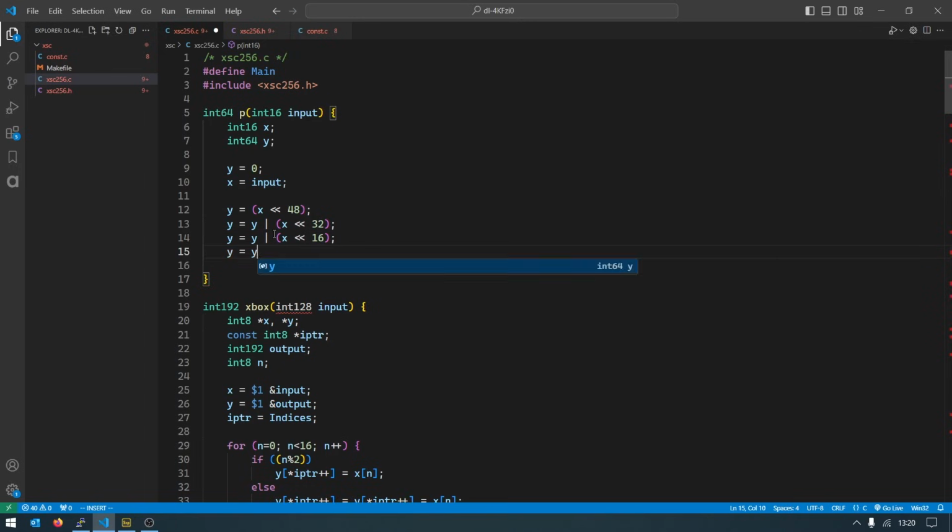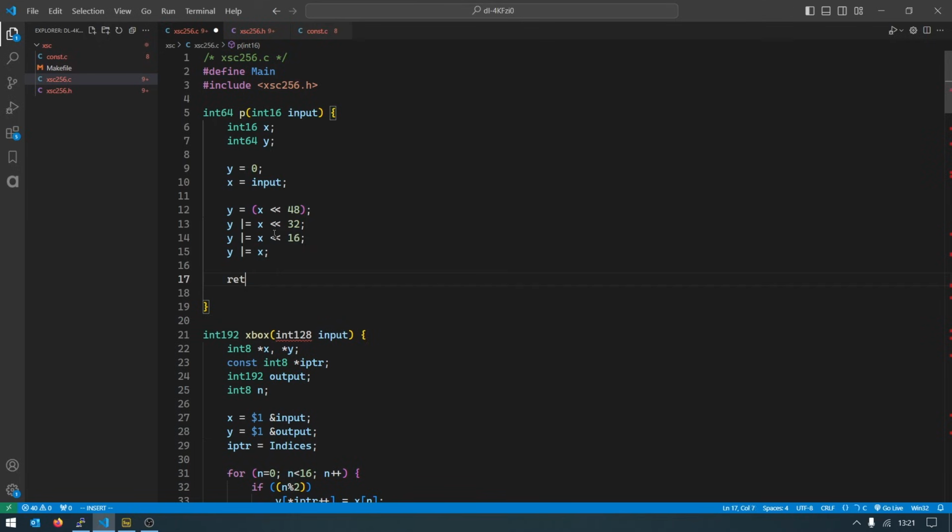And finally, we just do this. And we can actually do it like this instead. It's the same thing. And then we can remove this part. Something like this. And then we return y.